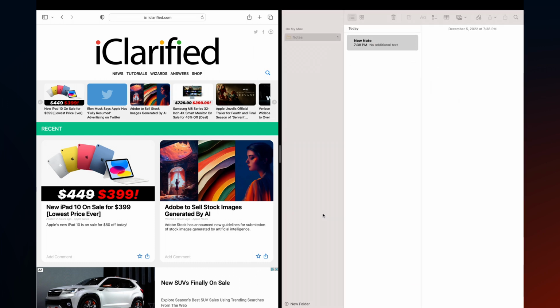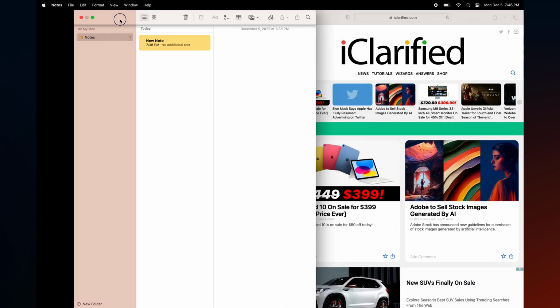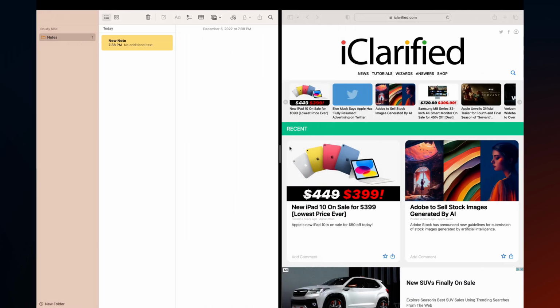To choose a window to work in, click anywhere in that window. You can show the menu bar by moving the pointer to the top of the screen. Swap window positions by dragging a window to the other side. To adjust window width, drag the vertical line between the windows.